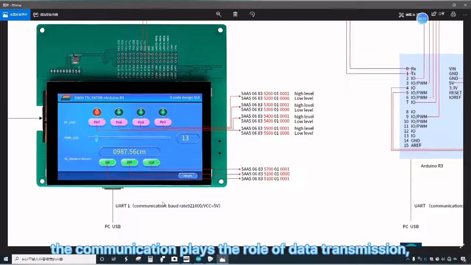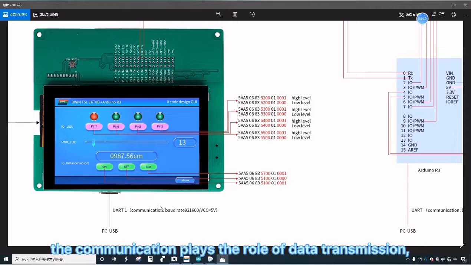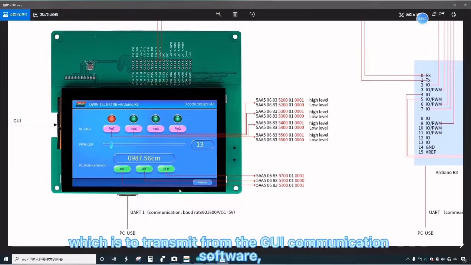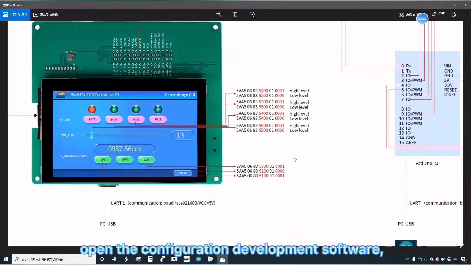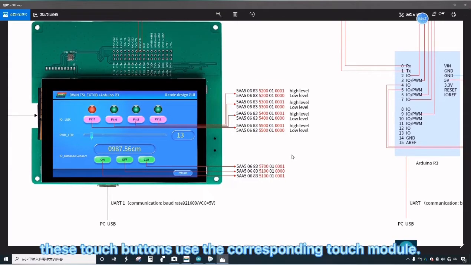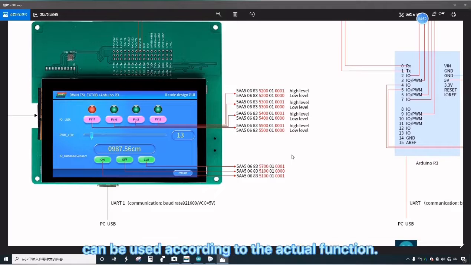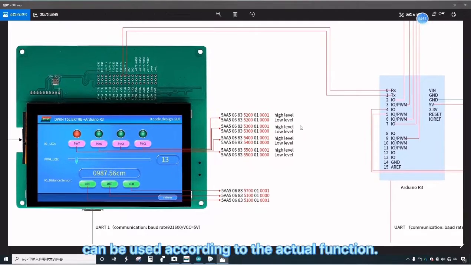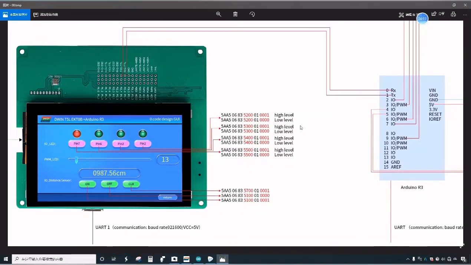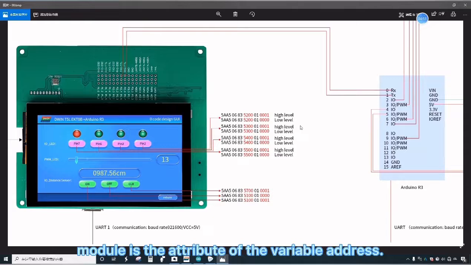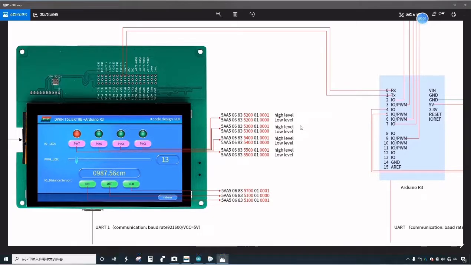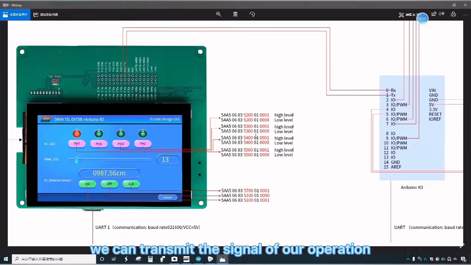The communication plays the role of data transmission, which is to transmit from the GUI communication software. Open the configuration development software. These touch buttons use the corresponding touch module. The touch module can be used according to the actual function. The most important attribute of the touch module is the variable address. By operating this address, we can transmit the signal of our operation to the development board.